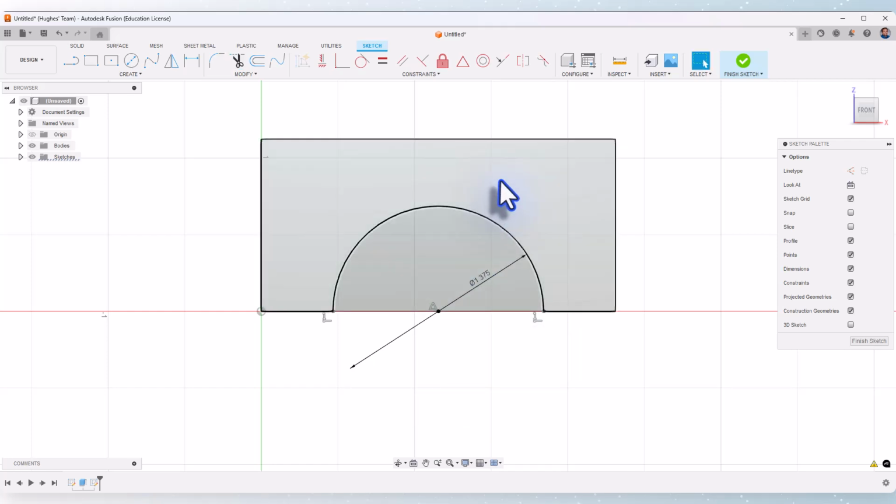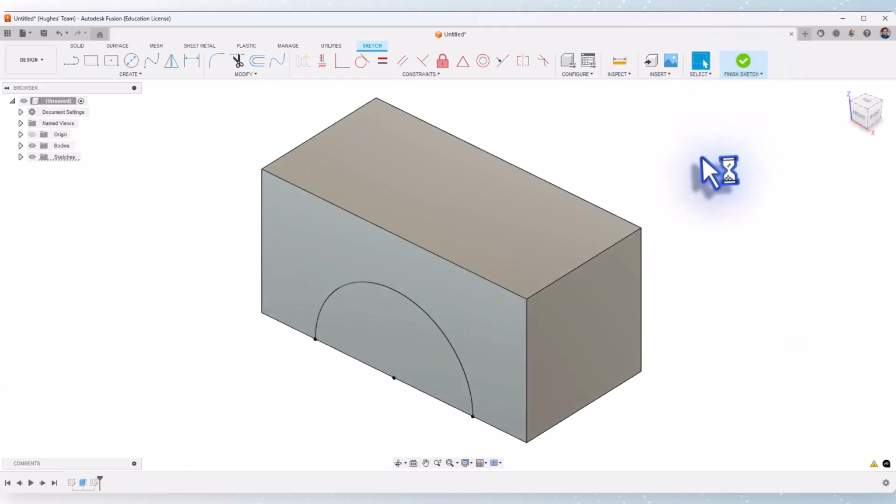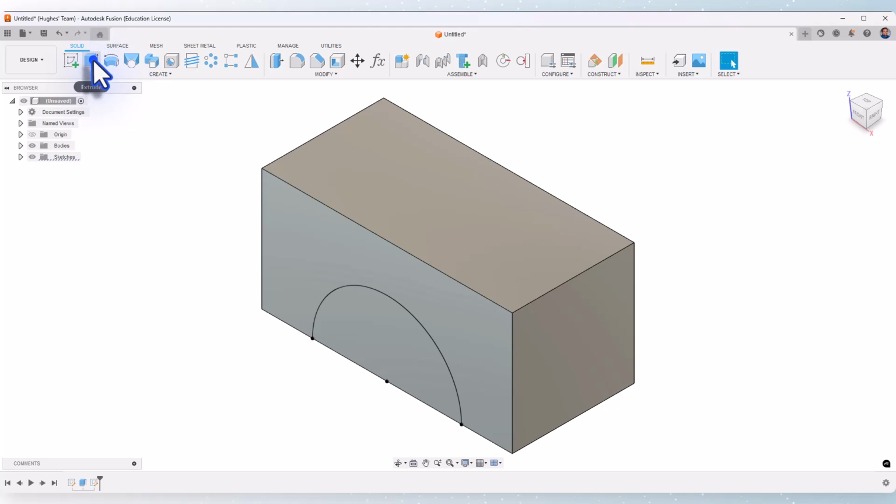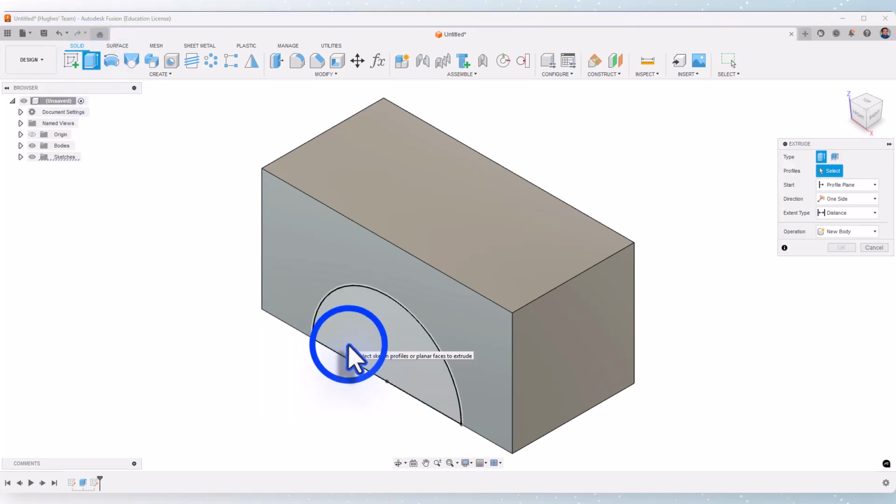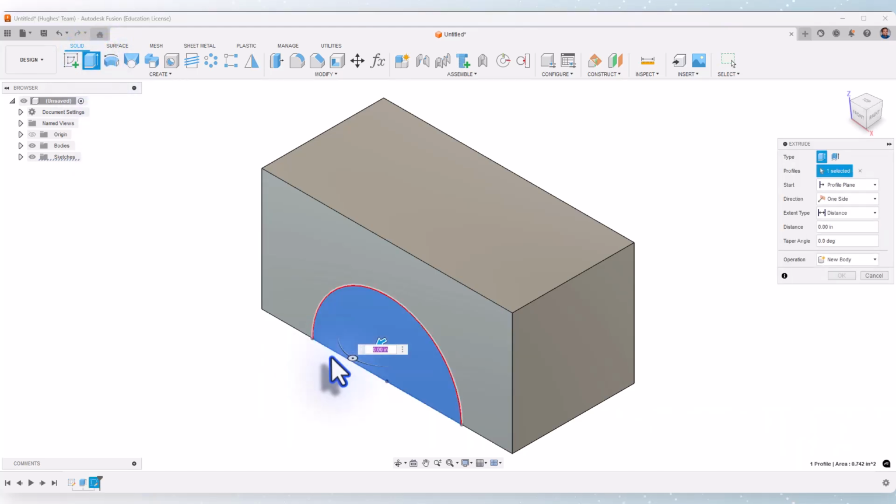And there we get two shapes, right? We have the arch, and then we have the semicircle shape. I'm going to go ahead and finish the sketch. We're going to hit the extrude button. I'm going to have to select the shape. And then you'll see there's a little blue arrow here that I can click and drag back into the shape.